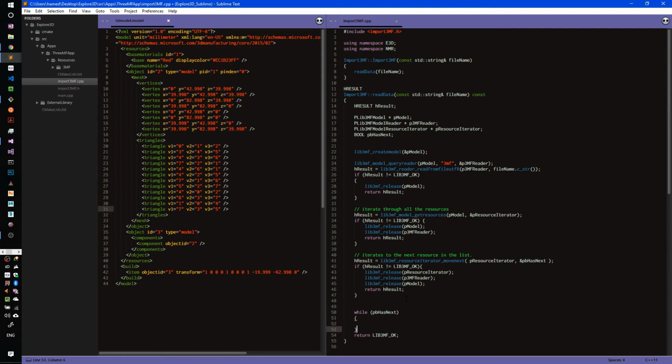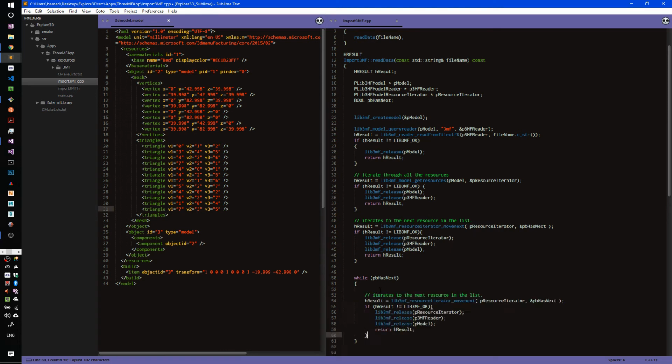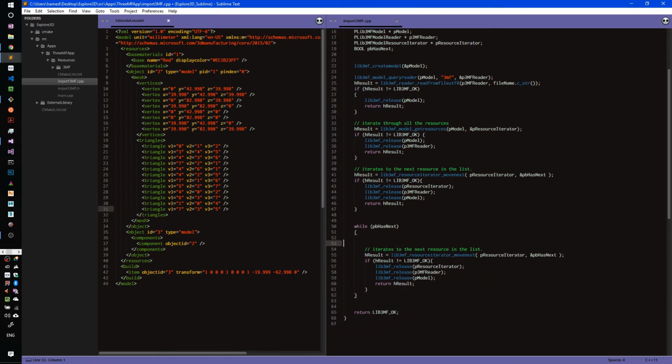And inside this while loop, I'm just going to copy this iterate to the next resource in the list as well. So let's add this code again here. We are going to keep looping until this pb has next has become false, and we exit this while loop.